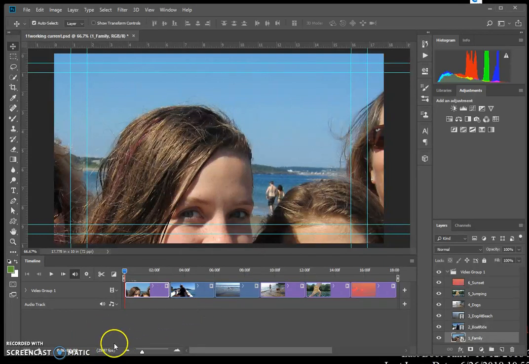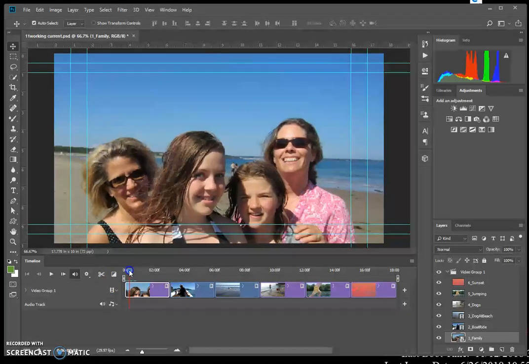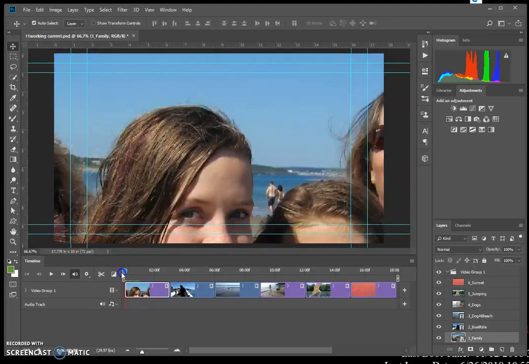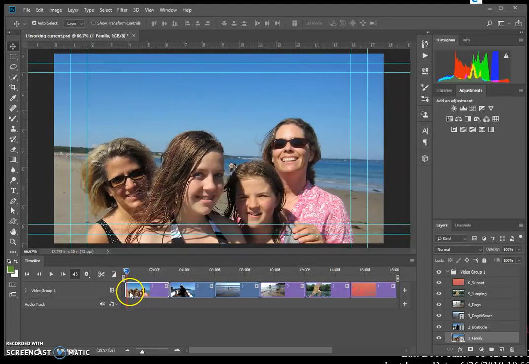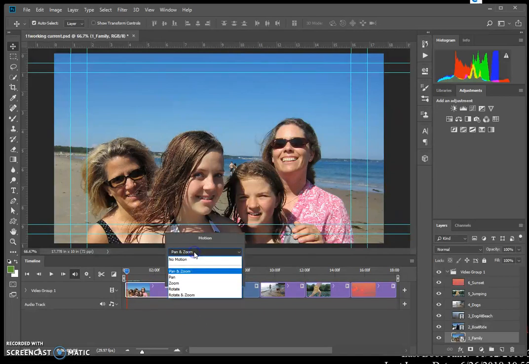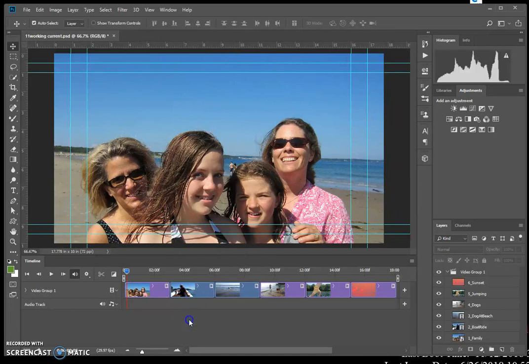It doesn't look like it's changed much, but if we take our position, we move it over a little bit, you can see that the picture has actually changed. And I'll leave it right on top of here so you guys can see. So open the Motion panel from the 1_family clip again and choose No Motion from the menu. So click on here. We'll go to No Motion. Click an empty area of the Timeline panel to close the Motion panel.